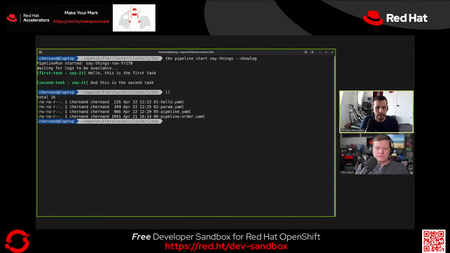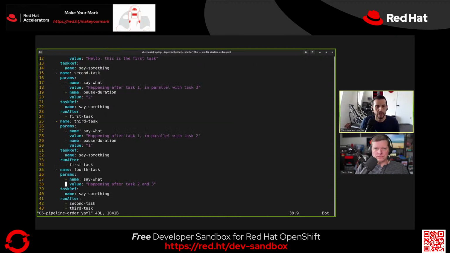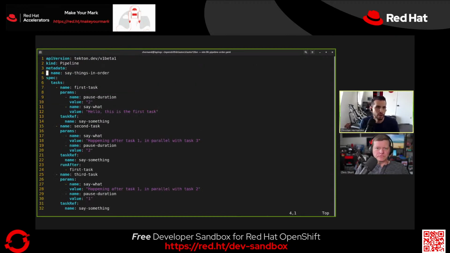And then what's really cool is, when you start chaining these together, I'm going to say things in order, right? And so I don't have the task defined here because I've already defined it, I already added that in. So first task, I'm going to pause for 2 seconds, say hello, same as the other pipeline. This next pipeline is also, I'm going to pause for 2 seconds. But if you notice here, lines 23 and 24, I'm creating a dependency here. I want to say, run this second task right after the first one.